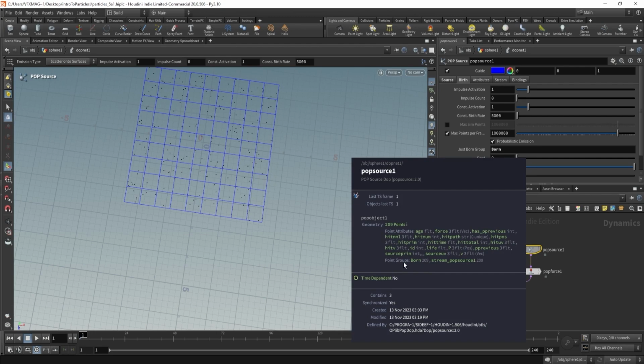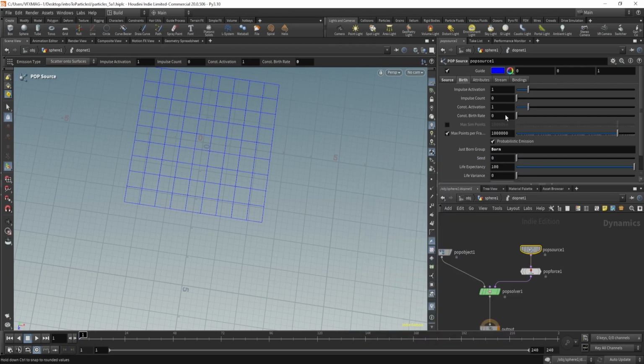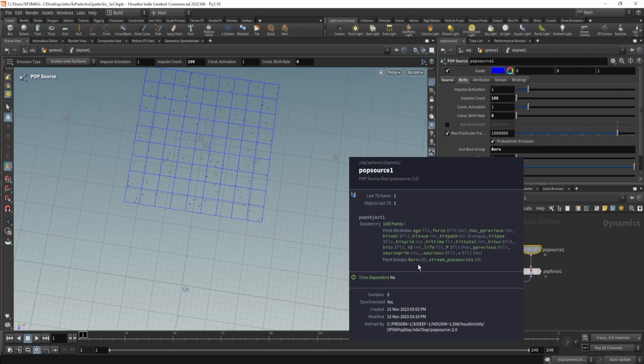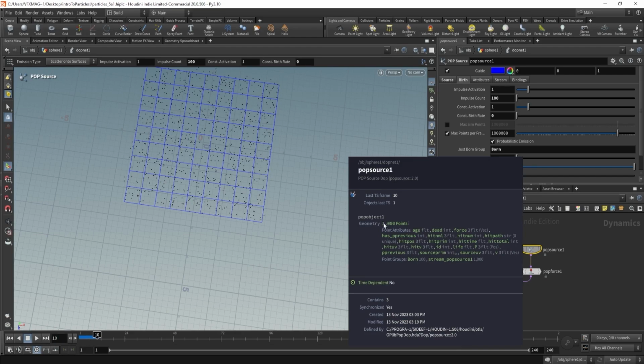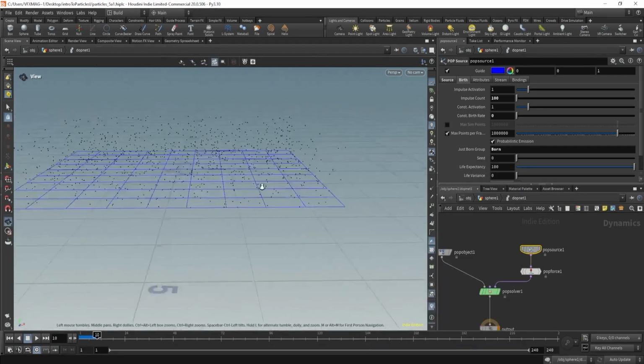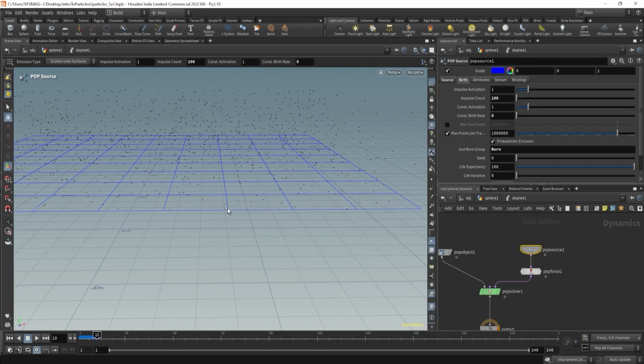So now we have bond group, and on the first frame we have this 200. Let me just check this 100 frames only, right? If I reset this, we have this 100. Maybe on frame 10 we should have 1000 over here, right? Let's just check. Count is 1000, but JustBorn is the same 100. So how this works is, whatever emits over here, it will just add that into the group.